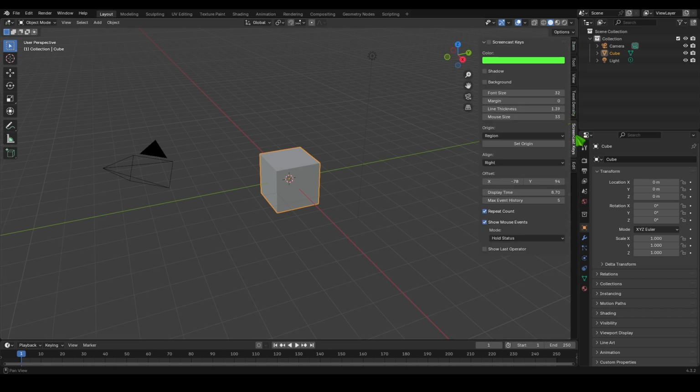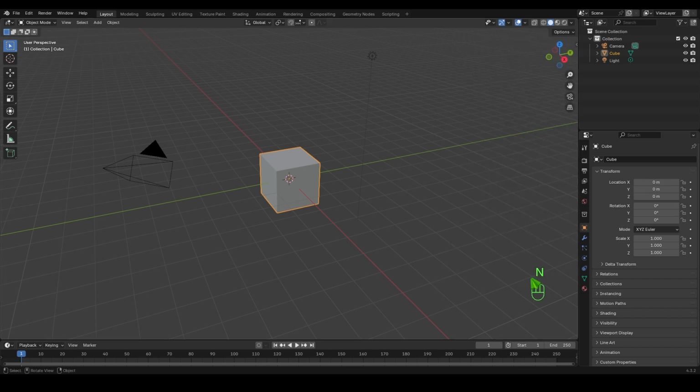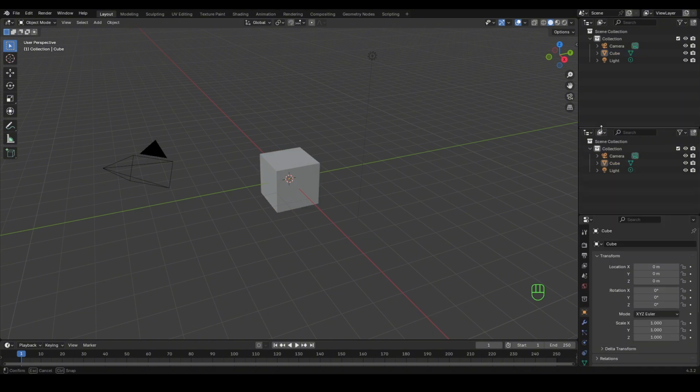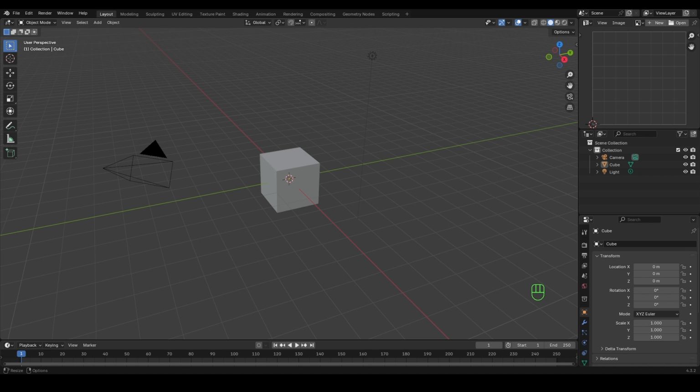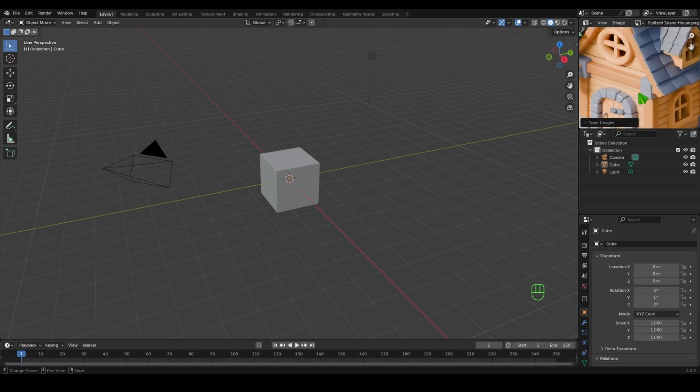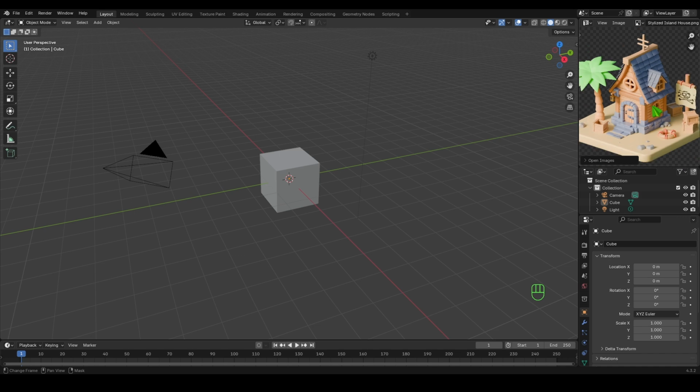First let's open up this tab, and I have to turn on the screencast keys so you can follow along with me. When I press keys you can see it on the right side here. And next let's open up our reference image, somewhere here, and change it to the UI editor, and let's drag in the reference image that I made. You can see we're gonna make this model from scratch.